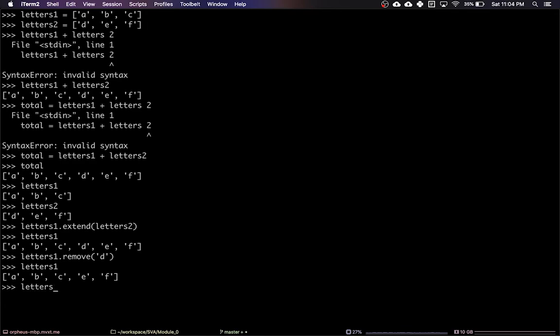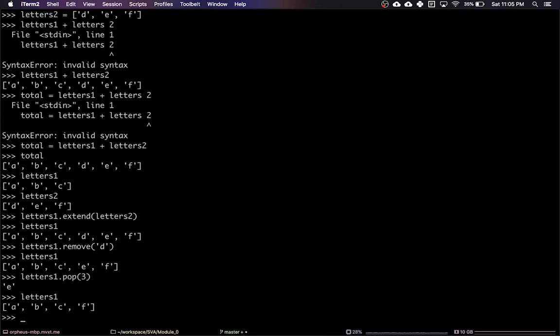Another way that you can remove an element from a list is by using the pop method. However, unlike remove, which takes the actual element itself, the pop method takes an index. So if I say pop 3, it removes whichever element is at the 3rd index of the list, which is going to be E in this case because I already removed D. And so now if I print letters 1 again, it's only A, B, C, F.